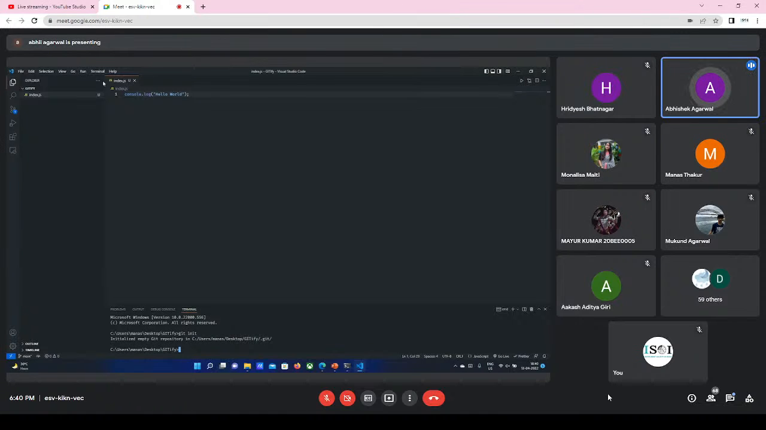Okay, so after we have initialized the Git repository, we can make changes to the files that are present in our project. We have written a simple console.log hello world program. I hope everyone has written it. So right now these files are not tracked. These are basically untracked files.